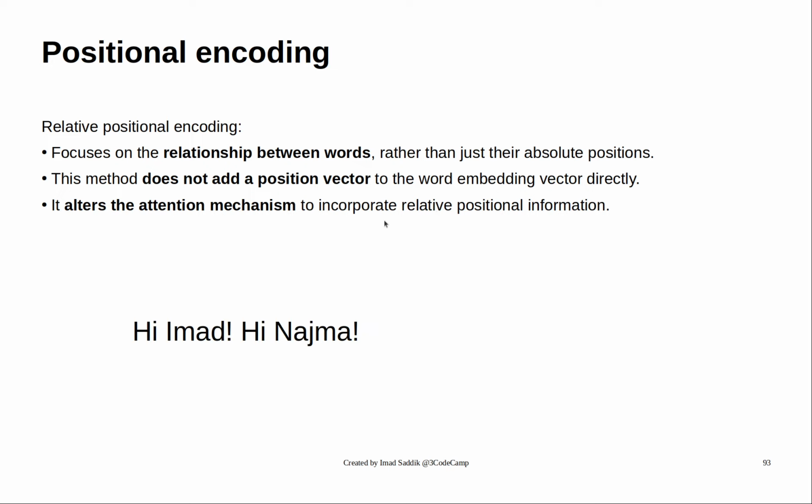For example, if we are attending from the word high, the token Imad might be one step away and the token Najma 3 steps away. And this number basically means the distance between the token high and the other token. You can see that the distance between high and high is 0 because it's the same token, but the other ones that come after have positive distance.